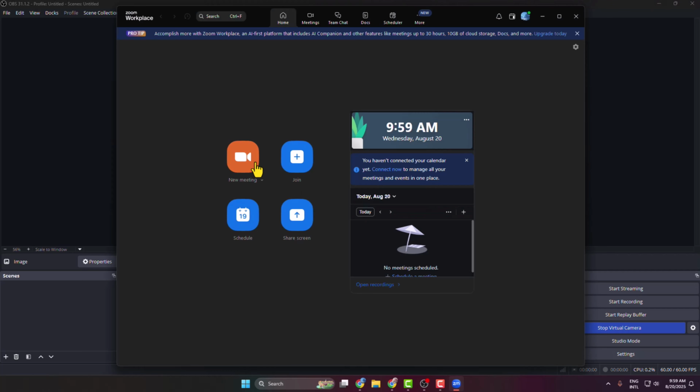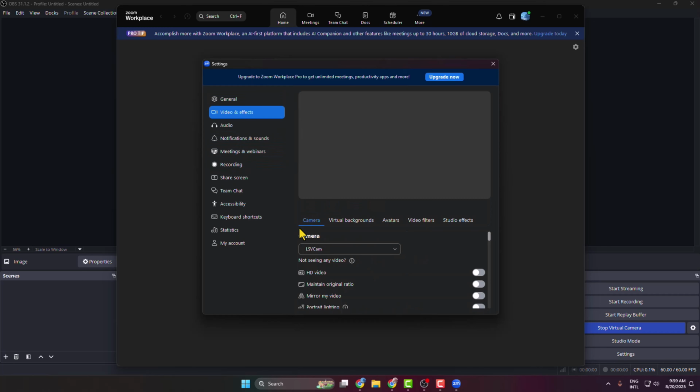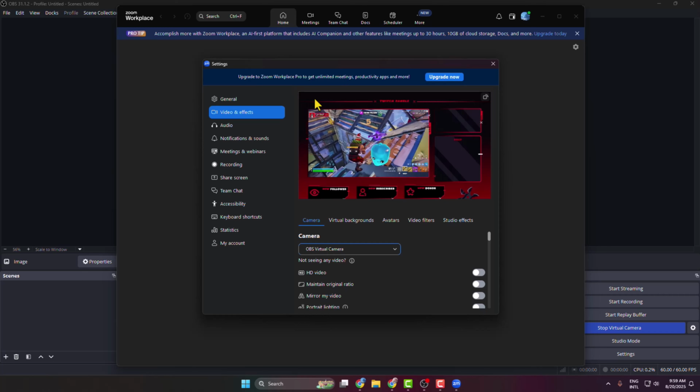Now go to your Zoom and click on the settings. Select here Video and Effects, and here select the Camera tab and click on this camera drop-down. Select OBS Virtual Camera, and once you have selected OBS Virtual Camera, now all your OBS sources will live stream on your Zoom just like this.